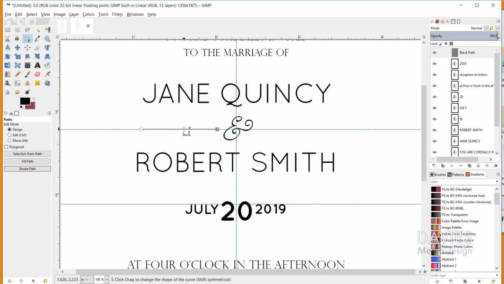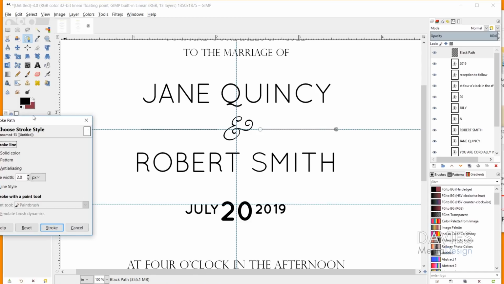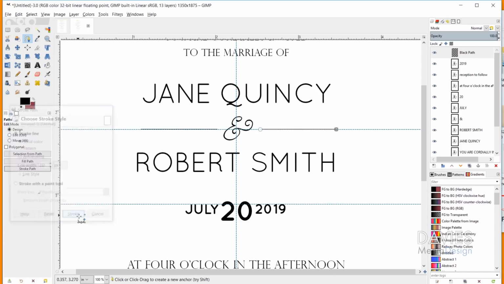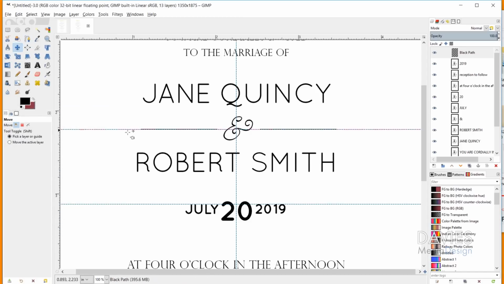Then I can hold my Alt key, and that'll allow me to move this path over, so I'll just move it over a little bit to the right. And these don't have to be perfectly centered. And I'll just hit Stroke Path again, and I'm going to keep all the settings the same, so I'll hit Stroke one more time. And if I grab a different tool and get rid of this guide, you'll see now we can see our paths that we created.